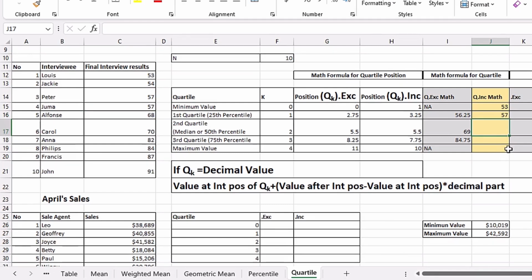Now let's get the second quartile. I'm going to do equals to, the position is 5.5, so I'm going to come to the fifth position. The value which is at the fifth position is 68. Then I need to add to it in bracket the difference between the value after the fifth position minus the value at the fifth position, close bracket. Then we need to multiply it times the integer part, which is 0.5.